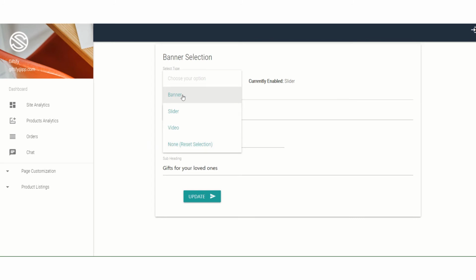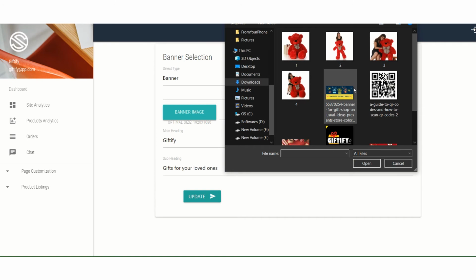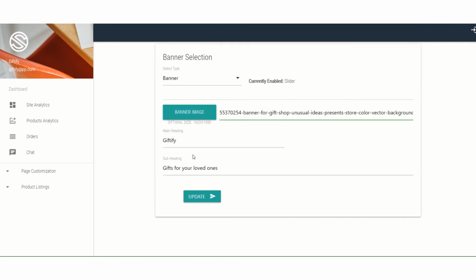Next is banner. Here you can select one image for the banner and give a main heading and a subheading, then click on update. This way you will have one banner image with the main heading and subheading, which will appear as a text over it.